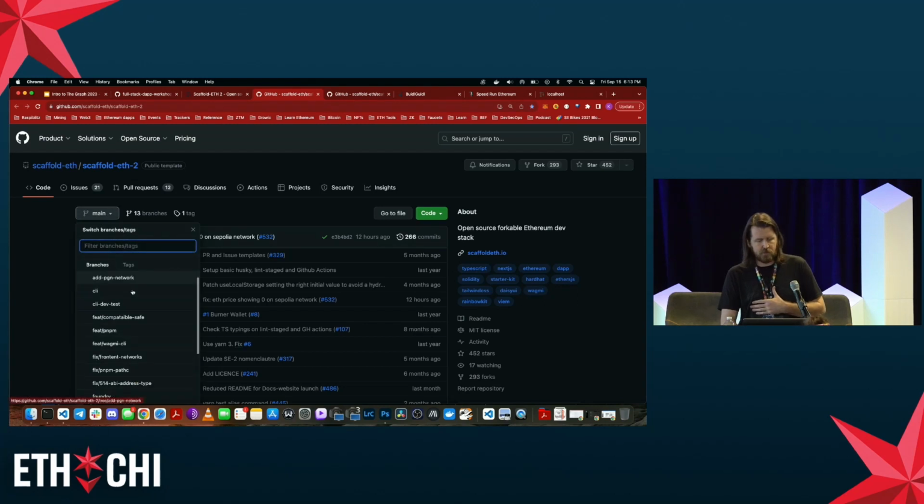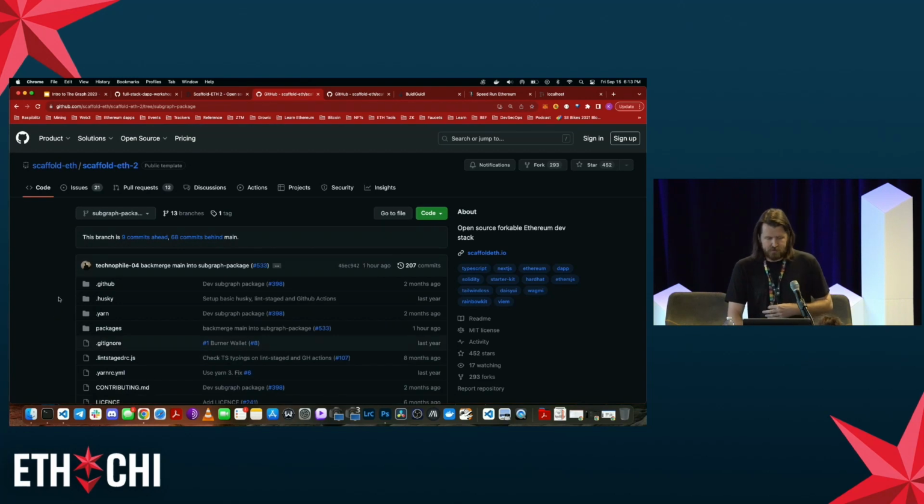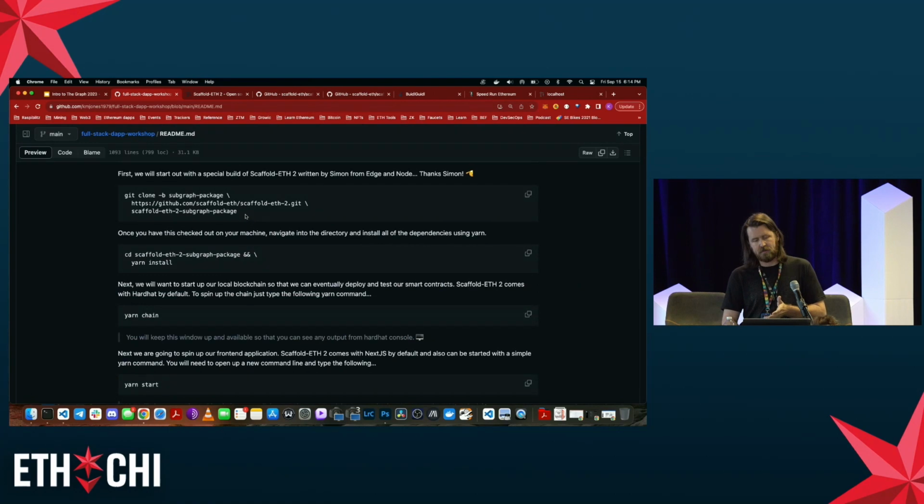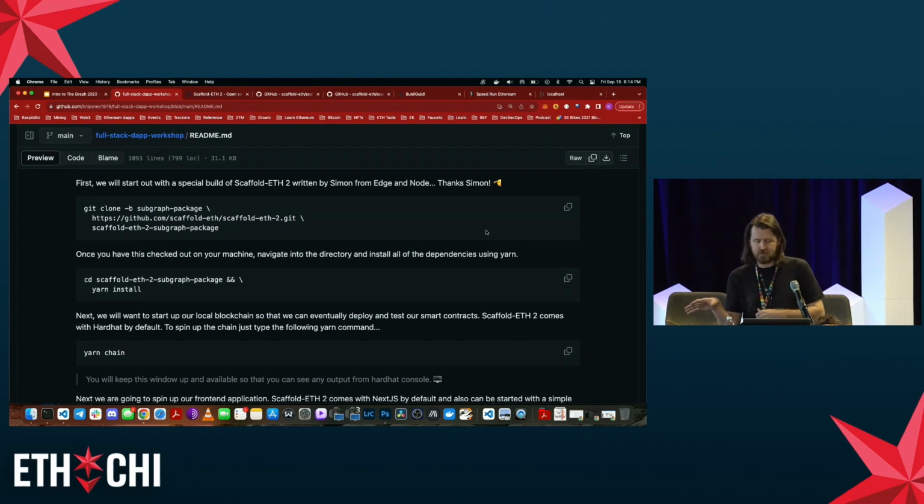But what I want to show is the subgraph package. There's a special branch of Scaffold-ETH that was written by Simone from Edge and Node, where it's basically an additional package inside of the monorepo for the subgraph configuration. So we're going to be using that today. I've gone ahead and already did the checkout. All of the steps for this, again, are in this workshop. I checked it out using a specific branch when I cloned. Let me zoom that in a little bit. So I've checked out the repo already, and I've also gone ahead and done the yarn install for you, okay?